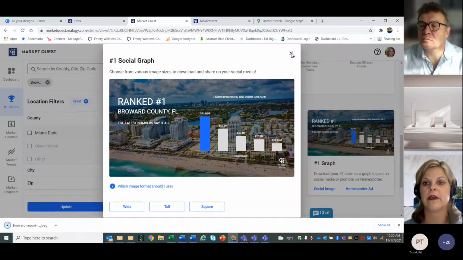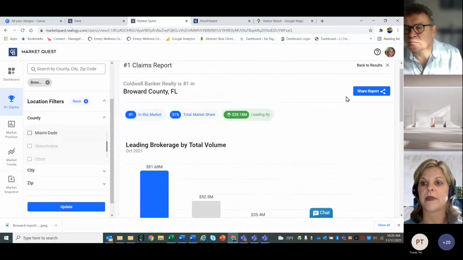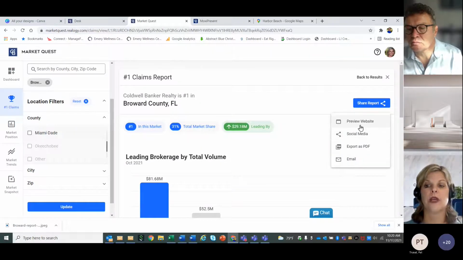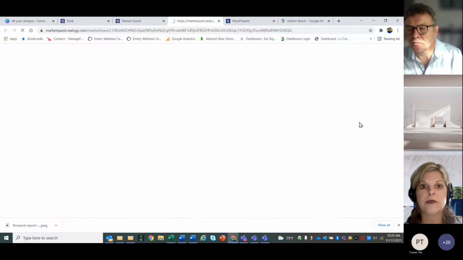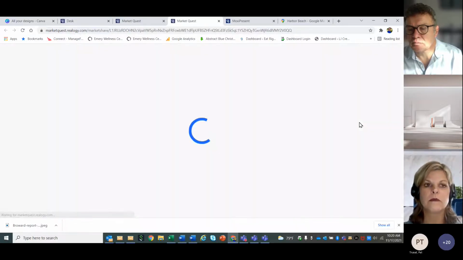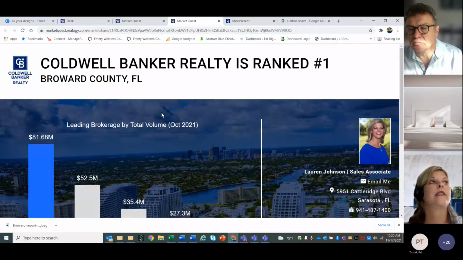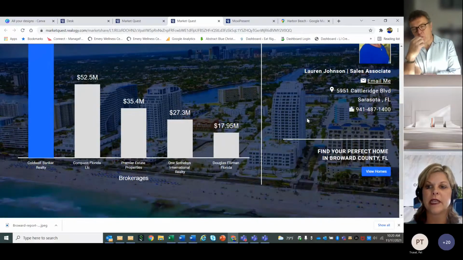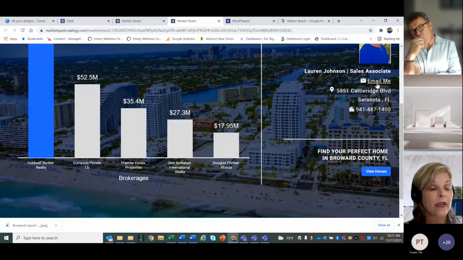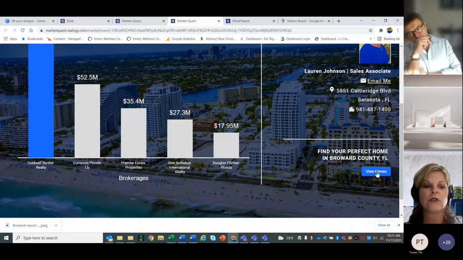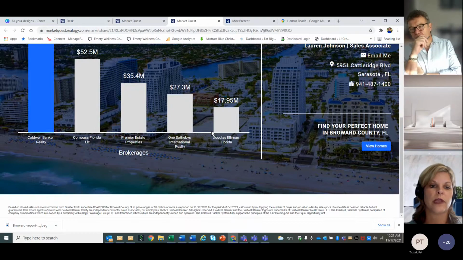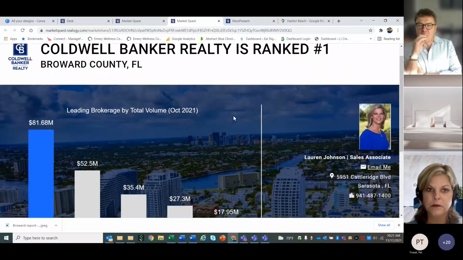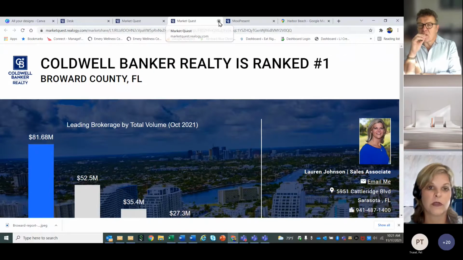You saw it download. The other way you can do this is up at the top here, share report. This gives you a lot of different options. You can even have a website preview. So if you wanted to send this out, you can have this link sent out, and it has all of your contact information and a way to contact you. It even shows a link to view homes on the Coldwell Banker site. So this is basically like a website, and this could even be something you post online.